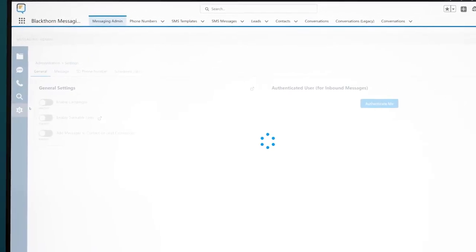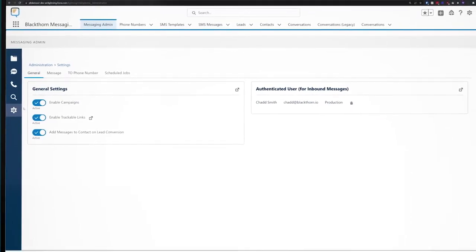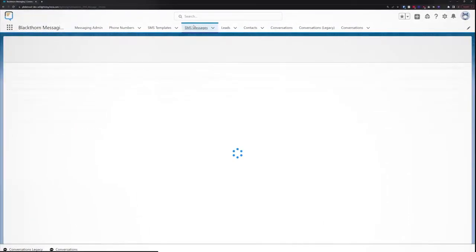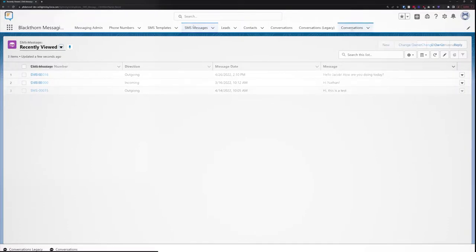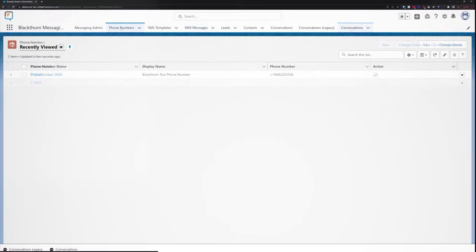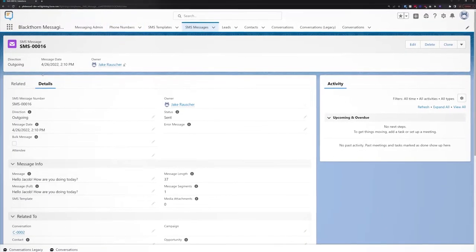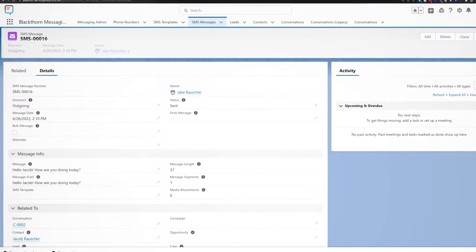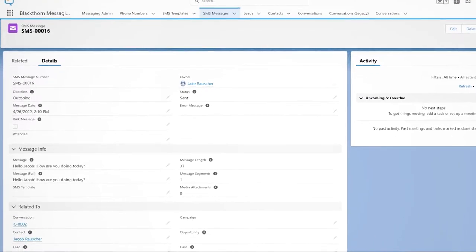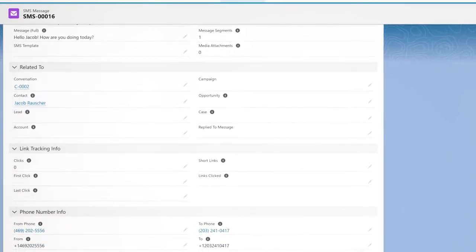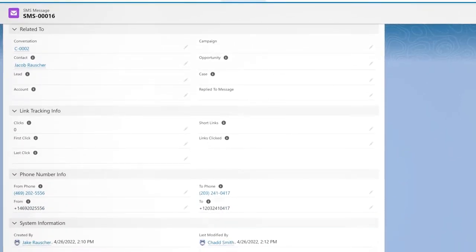And because Blackthorn Messaging is built directly on Salesforce, every SMS message, conversation, phone number, and more gets its own record, allowing you to keep your trusted CRM clean and organized. SMS message records allow you to see message statuses, whether it was inbound or outbound, the date, and more. We even have a section on link tracking, which we'll demo in a minute, where you can see click statistics in case you're sending out an event URL, a survey, or even a document link.